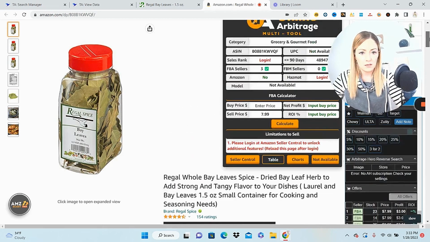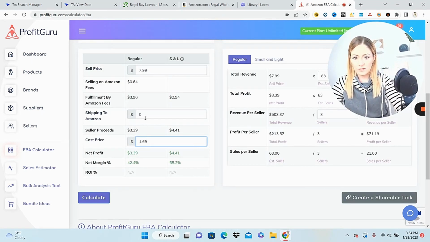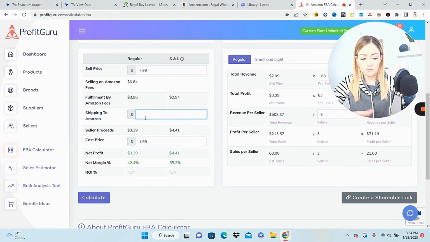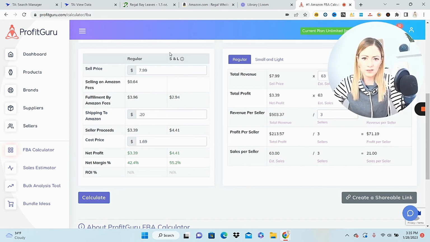Let's copy the ASIN. So now we'll come to the calculator so we can see what the small and light fees would be and what our profit would be closer to. $1.69, shipping to Amazon. It's going to be super light. I'll be able to fit a ton of them in a package. So 20 cents to play it safe. And that means enrolling it in small and light. If I look at this column right here, the net profit is $4.41. You can see how the FBA fee has gone down from $3.96 to $2.94. So the net profit, that's actually really good.